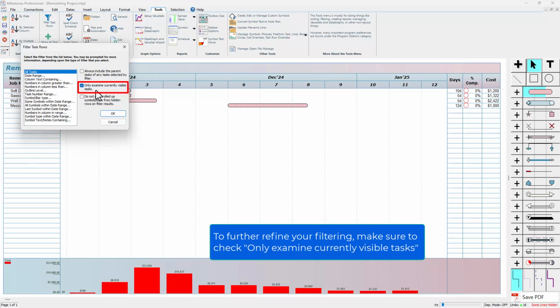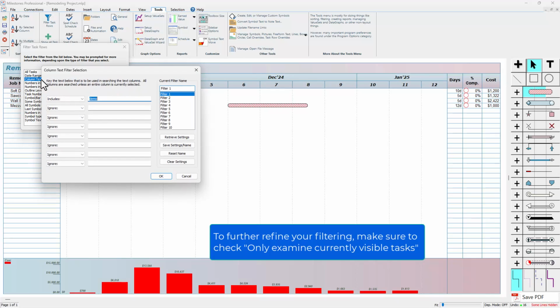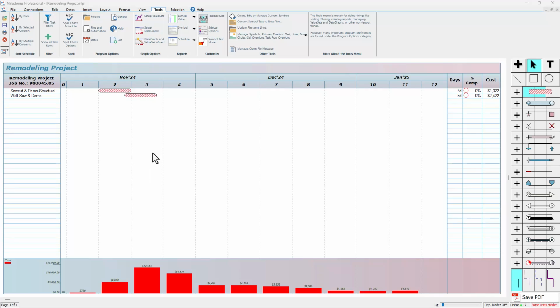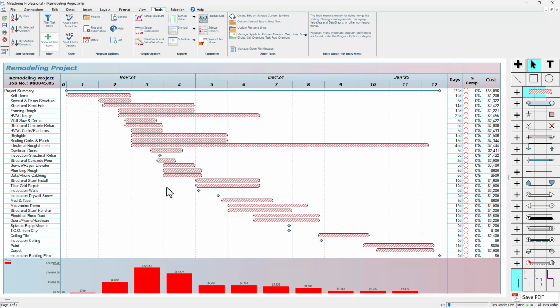So I'm going to click only examine currently visible tasks, and then column text containing. And then just as an example, I'll type saw. I can see a couple of those have saw, and then I'll press OK. And then you can see it further refined it down to just those two tasks that contain saw. And if I want to see my schedule again, I can just press show all task rows, and that should undo the filter and show all the task rows as it originally was.